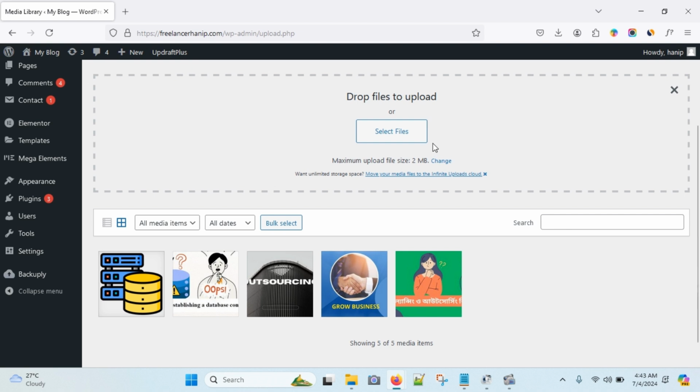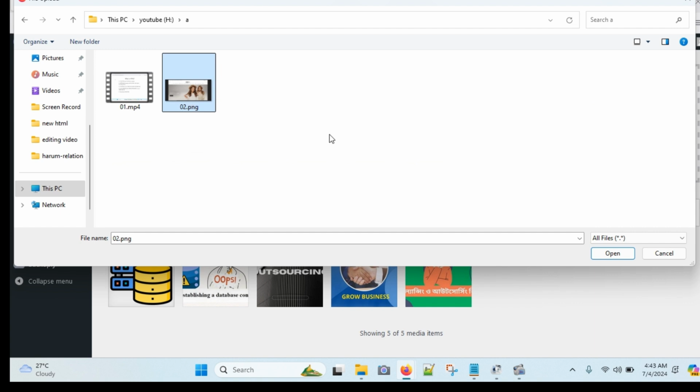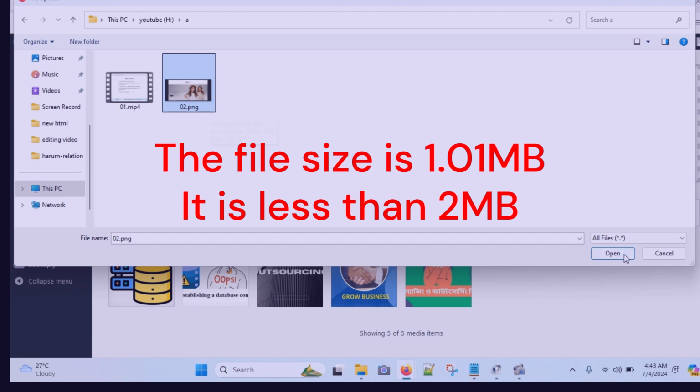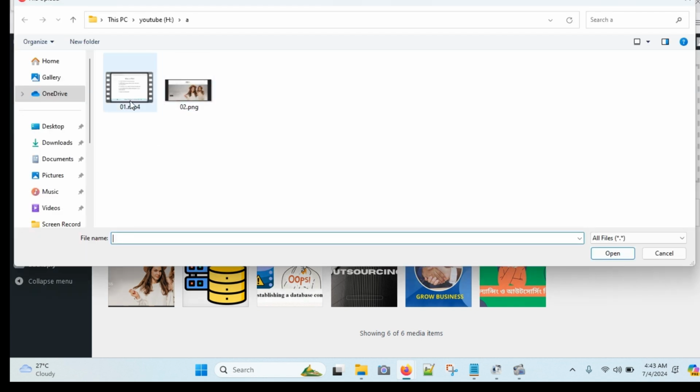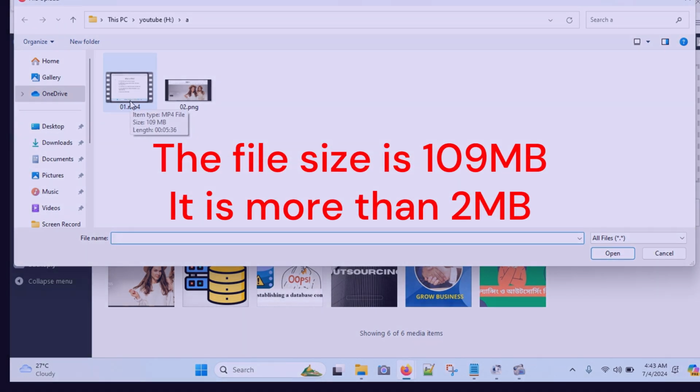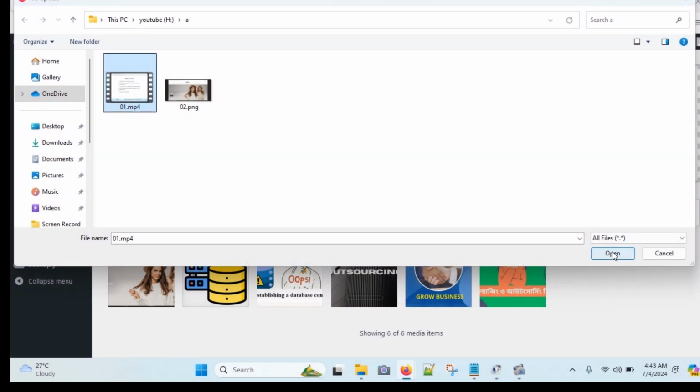Let's check. I'm going to upload a file. Now you can see this file is less than 2 MB. So here you can see this file has uploaded because its size is less than 2 MB, which is allowed. And let's upload a file that is more than 2 MB. Now you can see it is more than 2 MB, and here I'm going to upload it.